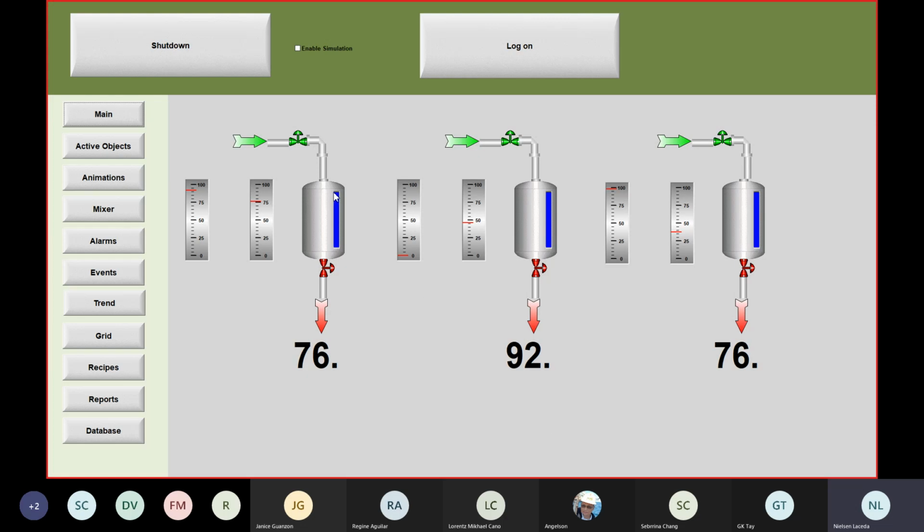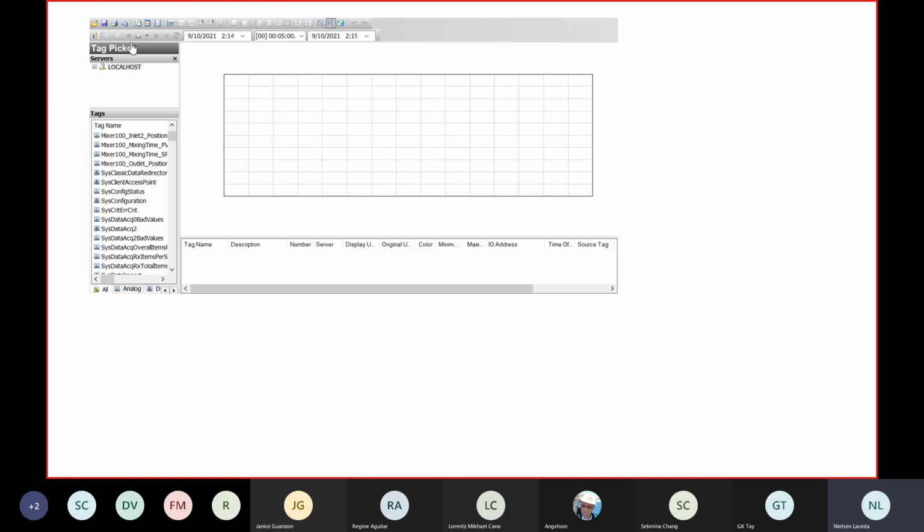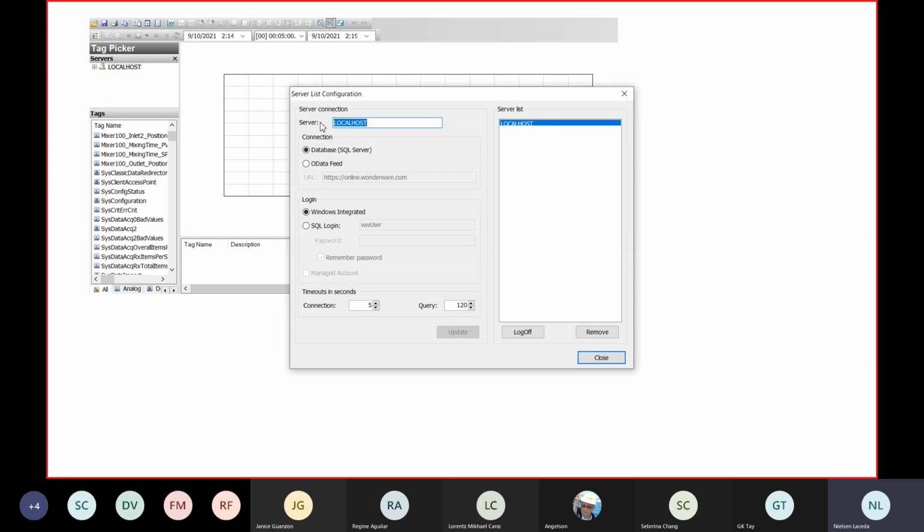So here is the homepage for our application, the tank farm. Clicking the trend in here, you can see the trend client. The first time you will see the chart in here, there is no server, so we're going to configure the server first. As you can see, I am using the local host server. If you want to use another server, you can place the computer name or IP address of that computer.